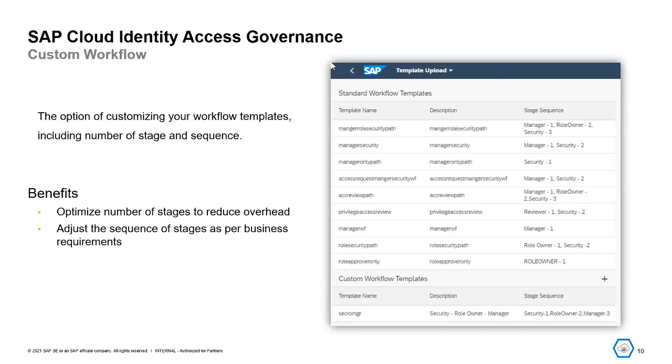And moving on to the next topic, which is custom workflows. Out of the box in IAG, we delivered one standard workflow: manager, role owner, security. We also have a manager-only workflow. And there are a few other workflows associated with other processes like certification. We see that the stages involved in the approval process can be different based on customer requirements.